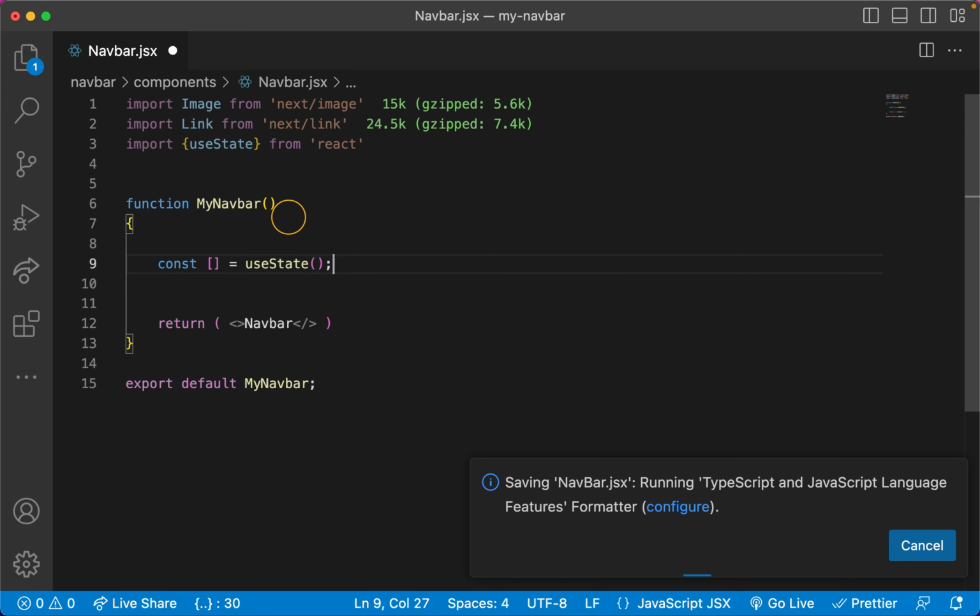Boom. This is the basic syntax. In here we need to give a variable. It can be anything, but we are dealing with a navbar, so obviously it's very logical to call it navbar. And we always start the update function with set and then whatever the variable name was. So set navbar.